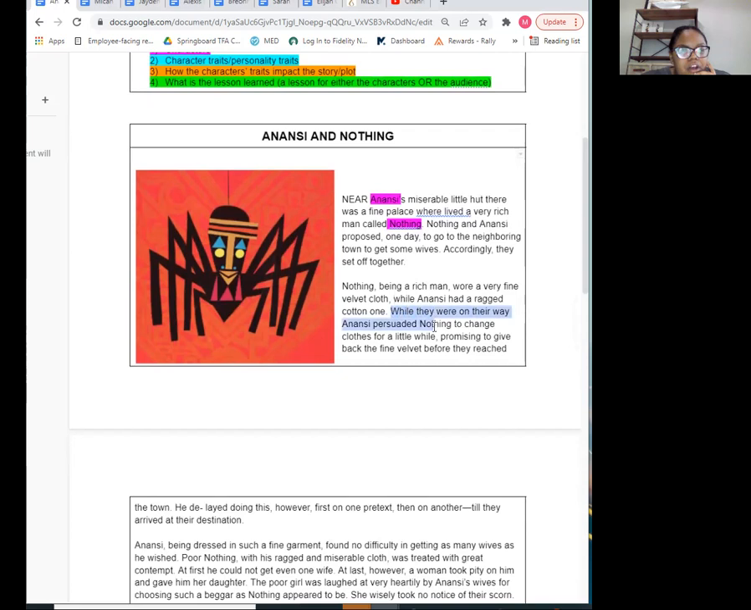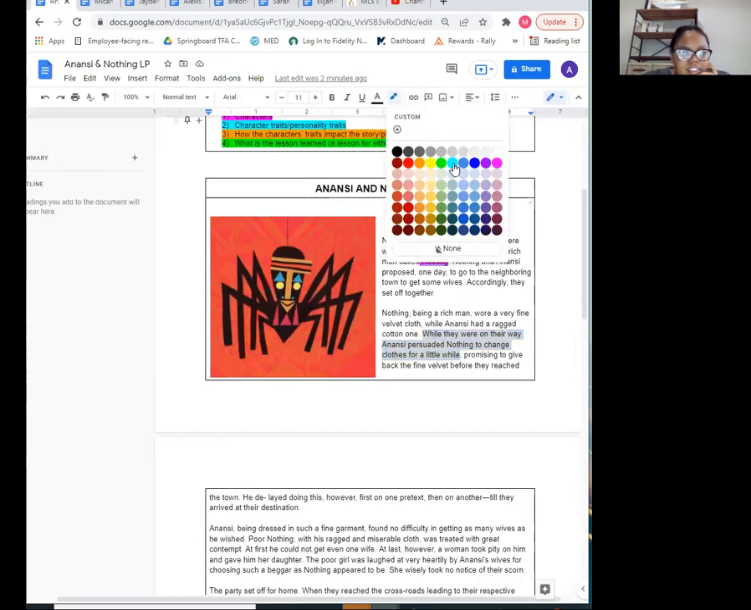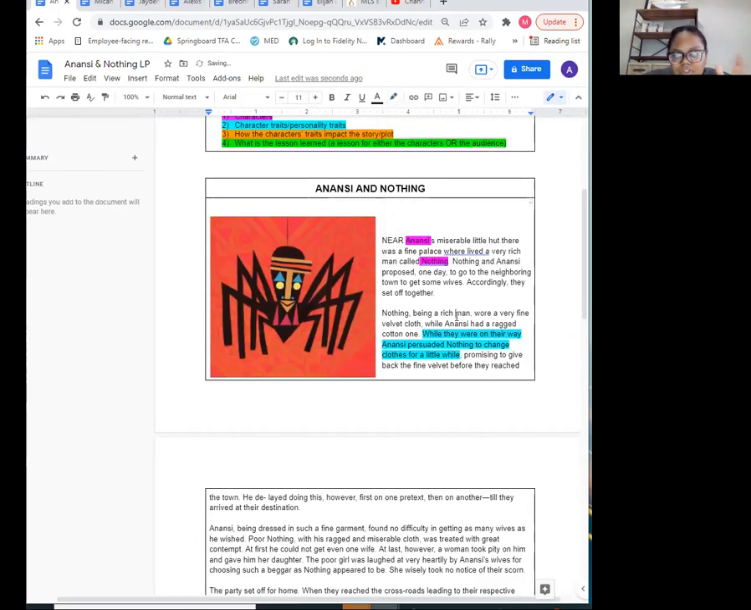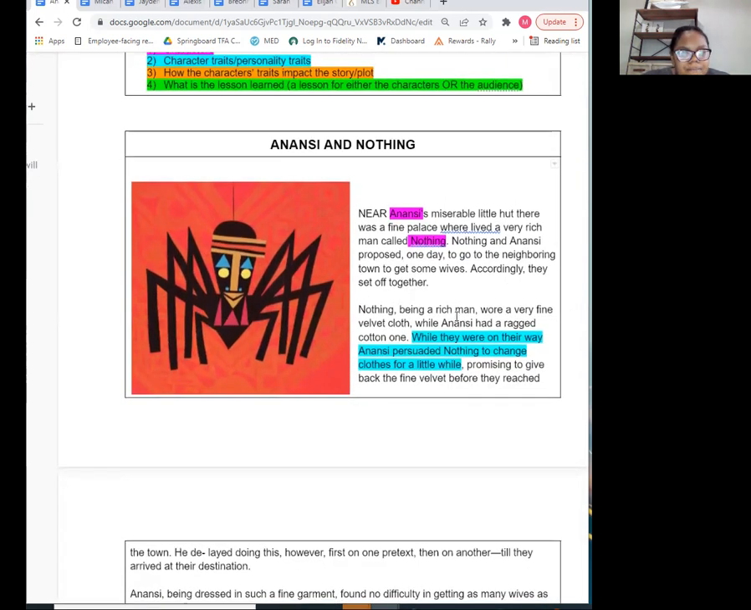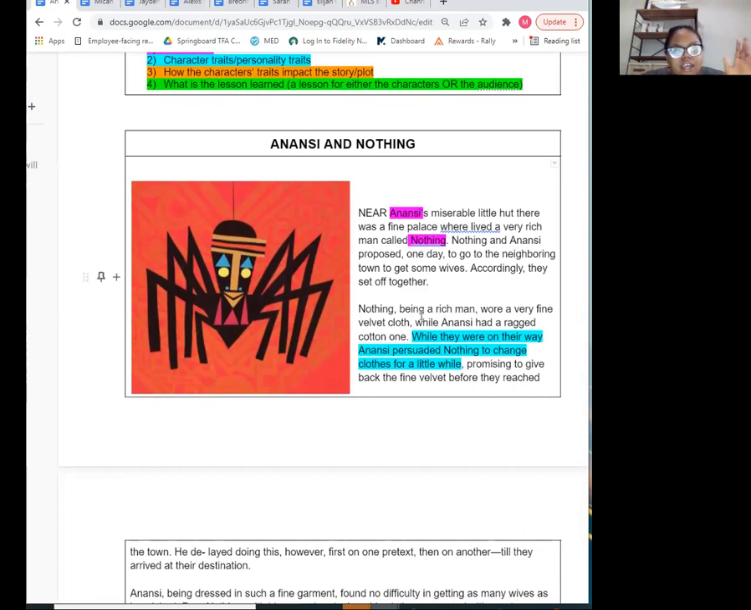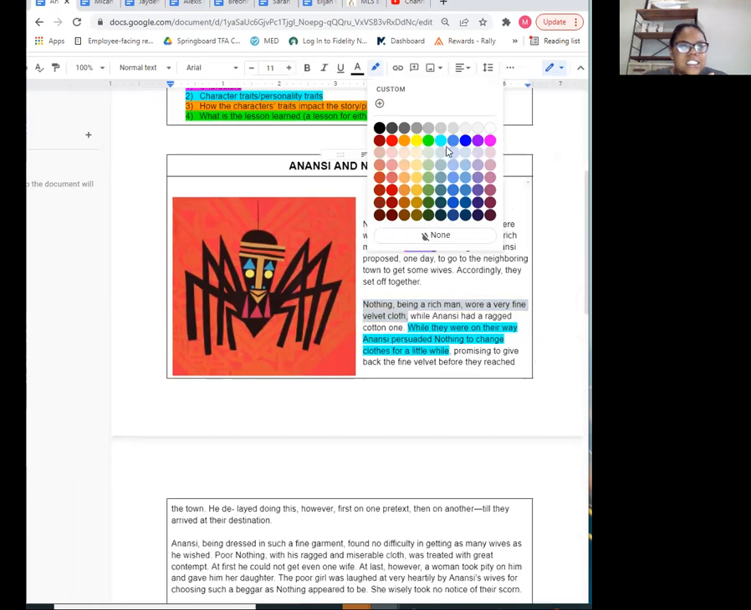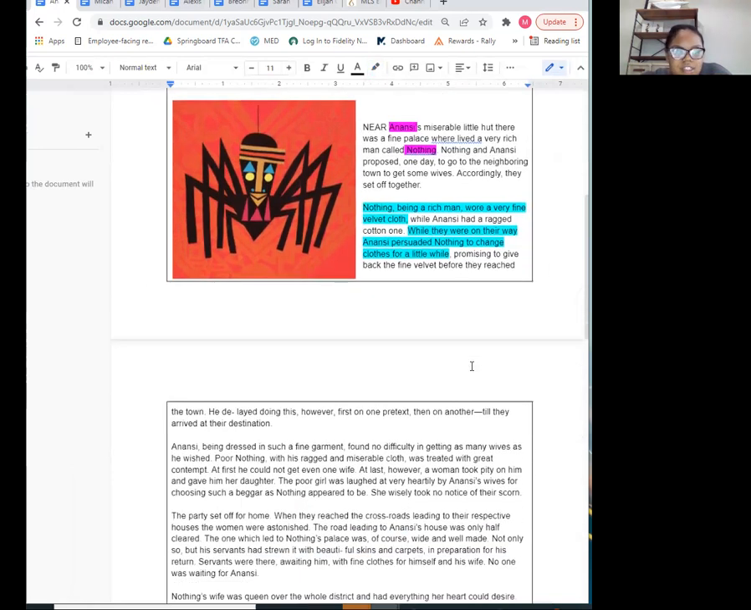Okay, so he says this part right here: While they were on their way, Anansi persuaded Nothing to change clothes for a while. It tells us he probably cares about how he's looking if he is worried about the clothes he has on. What about Nothing? Going to Sarah, what evidence can tell us about Nothing's character traits? Okay, so we can take this first part here: Nothing, being a rich man, wore a very velvet cloth. So even though he has on these fancy duds, he does donate them to Anansi.